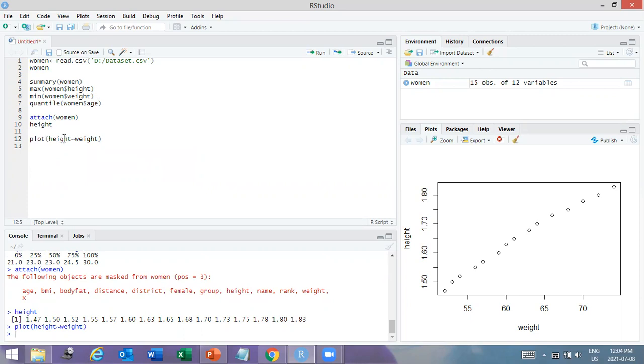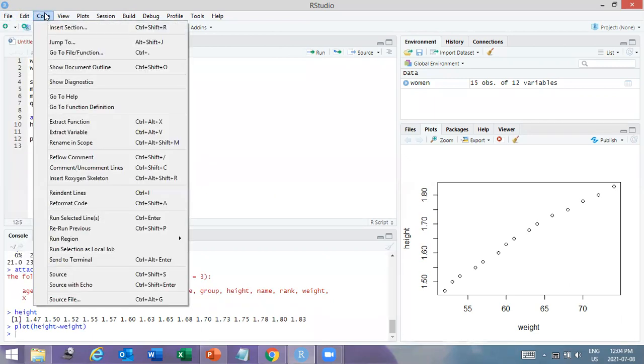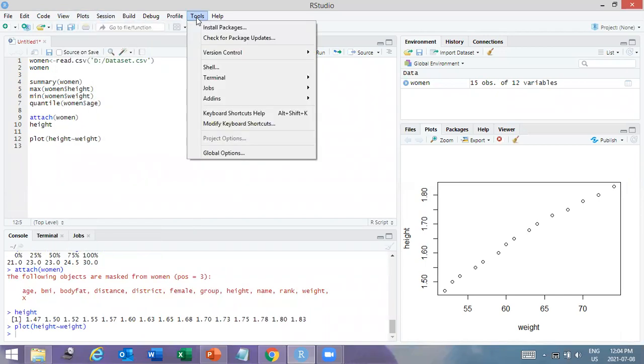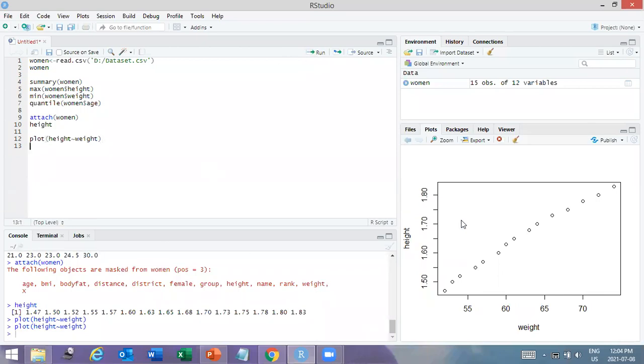When you run, you can type Control Enter or Control R. It depends on your computer's default setting, and you can also change the settings from here. I think it's under keyboard shortcuts, or you can click run. So it's up to you. After you type plot, you run it, and then you are going to have a plot like this. So here we can see height against weight.